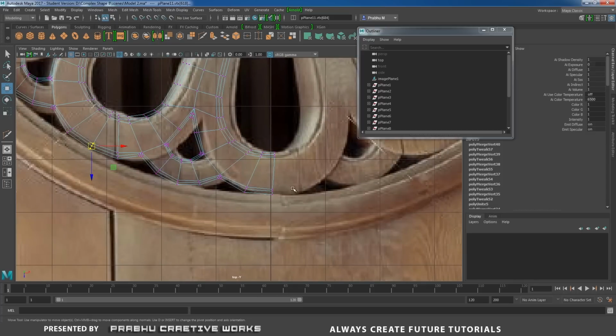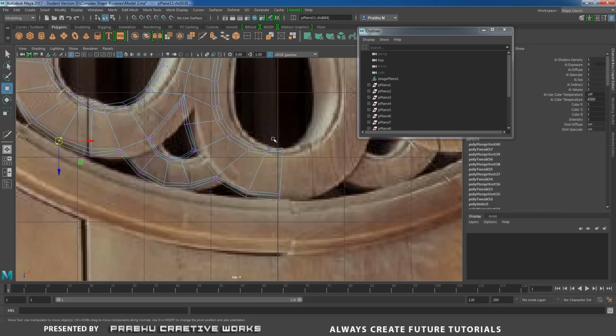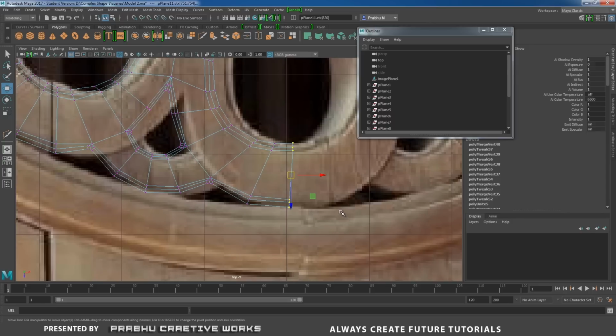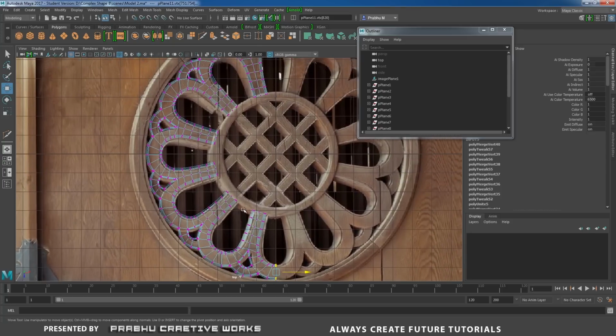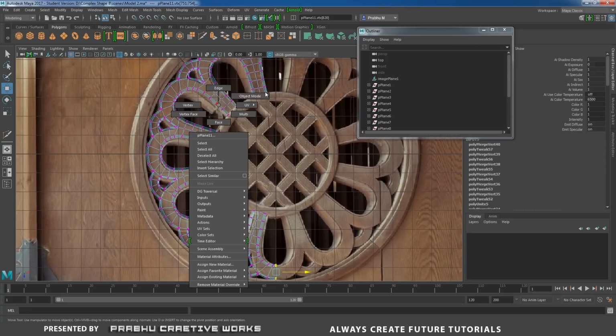Now you need to make this vertex straight. Select this one and press R and scale like this. Press W. I want to hold X on the keyboard. When you move in X, it will automatically snap to our grid points. Now right click and choose object mode.